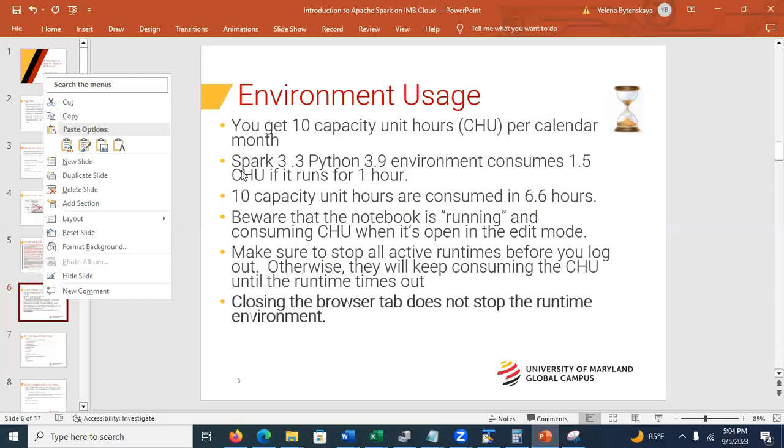So beware that when the notebook is in edit mode, it's consuming those hours. You need to stop all active runtimes before you log out. Because if you don't, it will run until it times out and consume your hours. Remember, closing the browser tab does not stop the environment. You have to physically stop it. Okay.